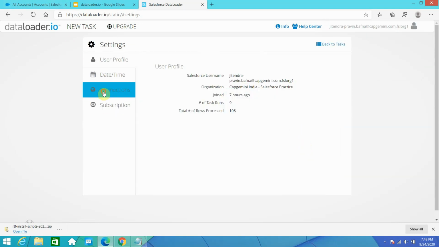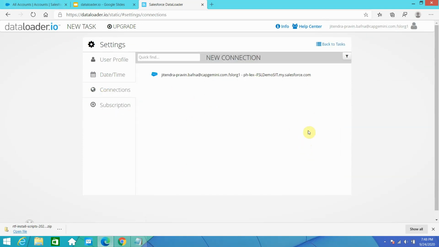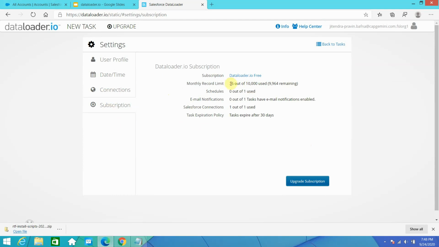In settings you will see all connections. When you make the connection with Salesforce, you can see that connection string. If you are making a connection with Box, you will see the Box connection string. For subscription, in this case I have already processed 36 records, so my monthly limit reduced to 9,964. If I keep processing more records, it will not allow me to process more than 10,000 records per month.